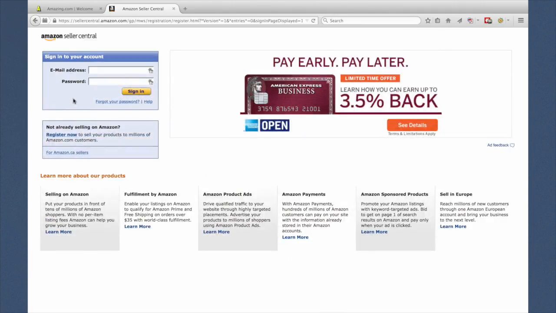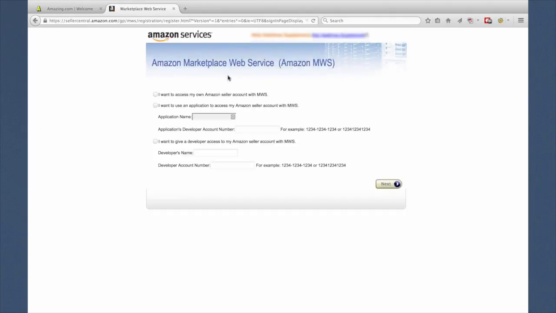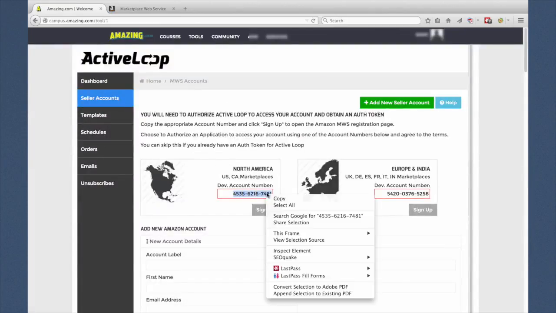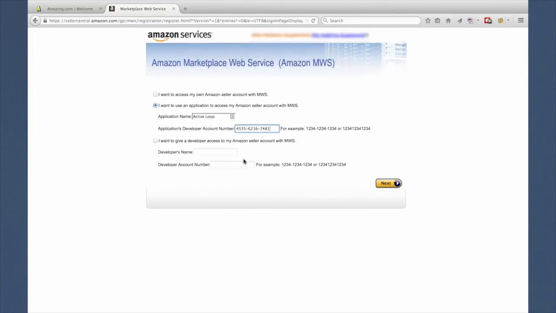Now once you get to this page, you want to log in with your Amazon Seller Central credentials. So that's the email address and password you set up for Amazon Seller Central. So put your email address in, your password, and then click sign in. Once you get to this screen, you want to check the button that's next to I want to use an application to access my Amazon Seller account with MWS. And you need to fill in the application name, which is ActiveLoop, and then you need the application's developer account number. This is actually this number right here. Copy it, go back to Amazon, paste in the code, and then click next.